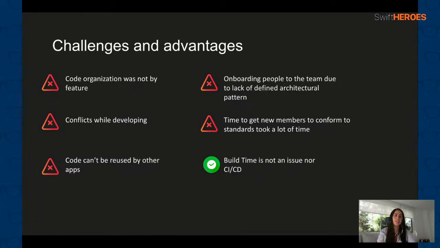Like I mentioned, the first idea was just to get something out the door, to have a mobile presence, and to be able to actually give something to the users. Then getting new members up to speed to conform to standards took a lot of time because, well, they weren't documented. And at this time, the build time was really not an issue. It was just normal because the code base wasn't too big.